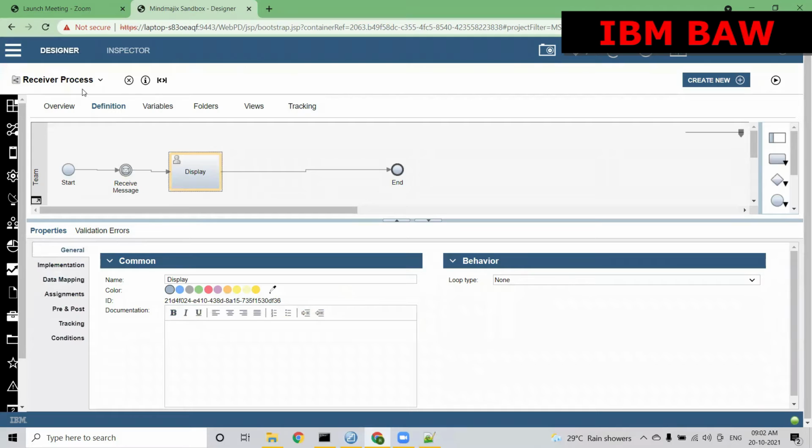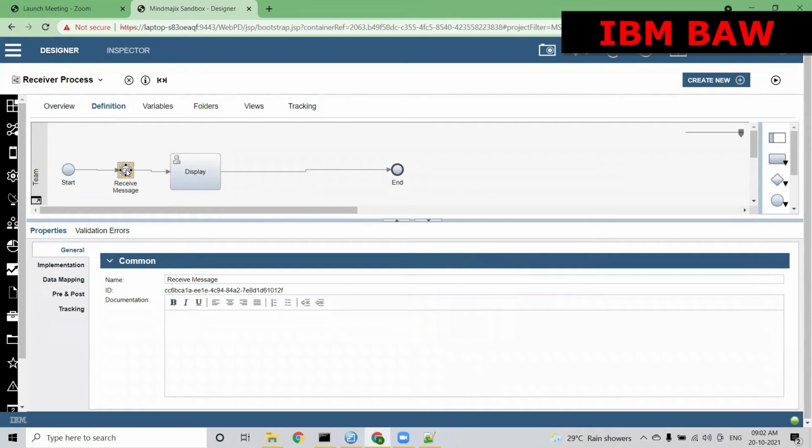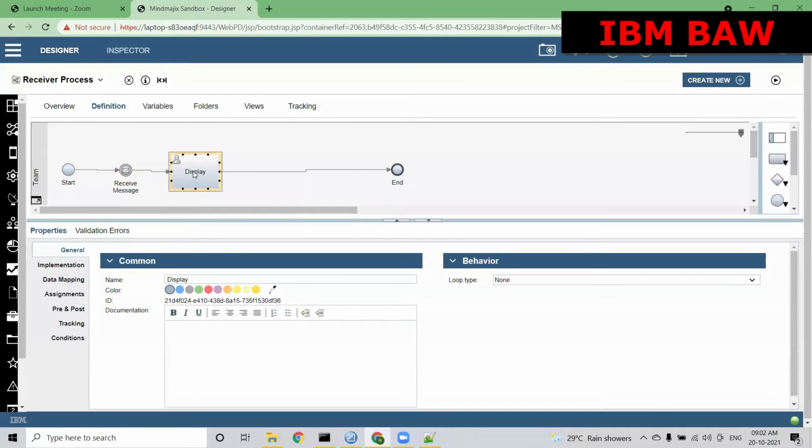So what I will do, I will trigger this receiver process first. I will make the token wait over here, and then I will trigger the sender process. Once the sender process is triggered, once the message is picked up by the UCA, it will come here in the receiver process. It will see whether the token is waiting on any IME, on any intermediate event. If it finds that some token is waiting, it will straight away deliver the message, and automatically the token will move forward to the display activity. This is what we will do.